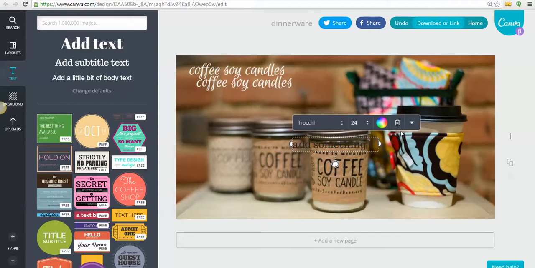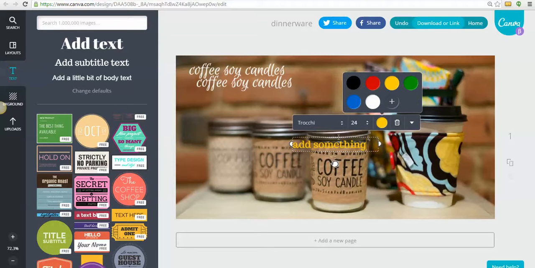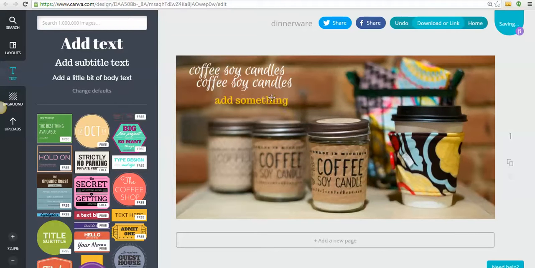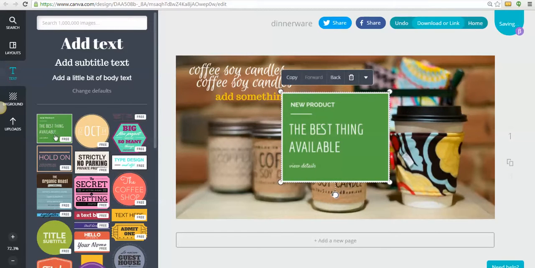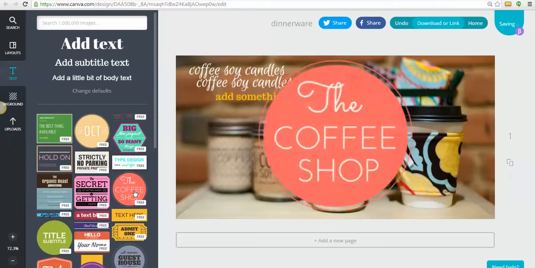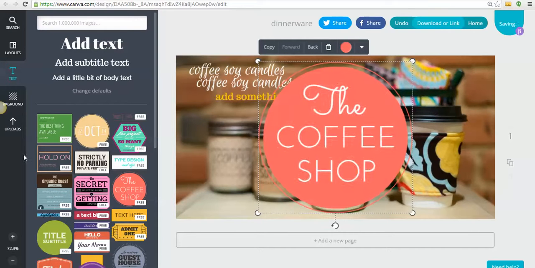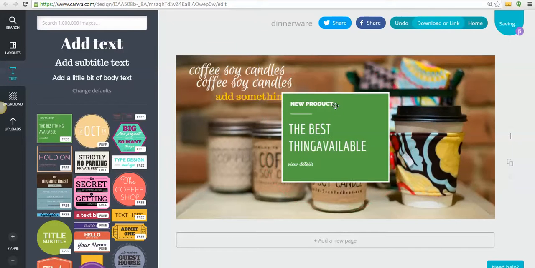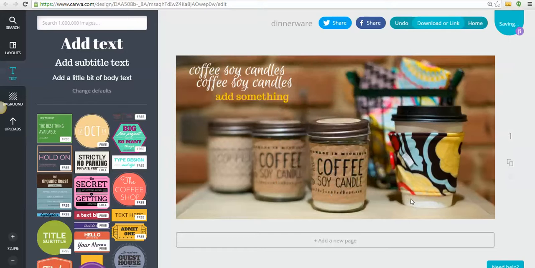Oops, I'm dropping stuff, sorry. And you can change the color, and you can move it wherever you want it. You can add a box if you wanted to. I mean, you can add these cool little things here. You can always delete, delete, delete.